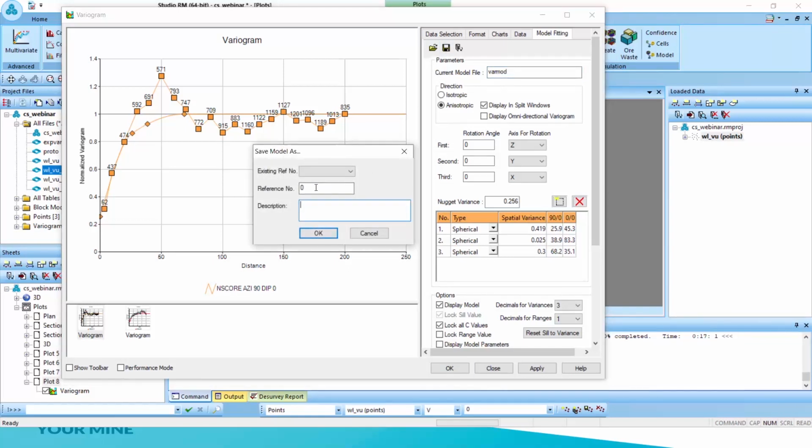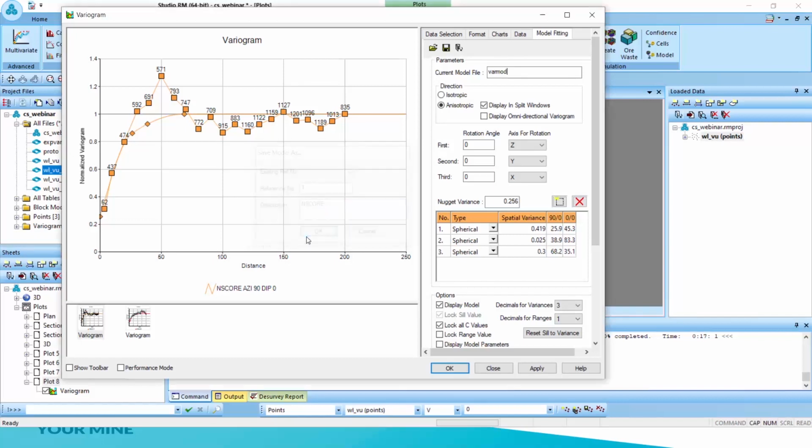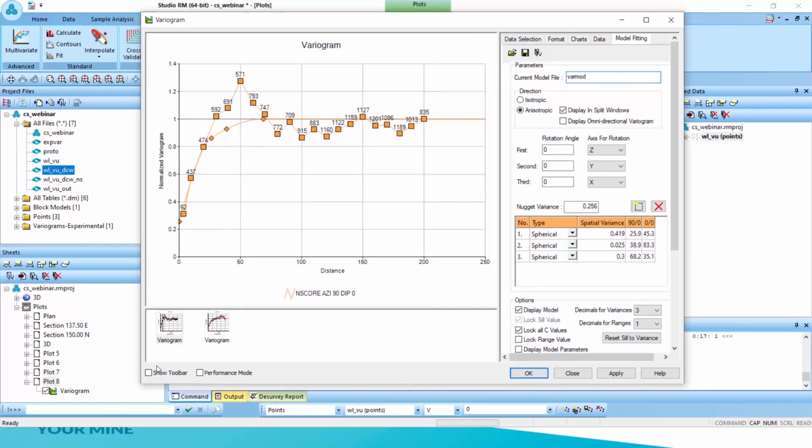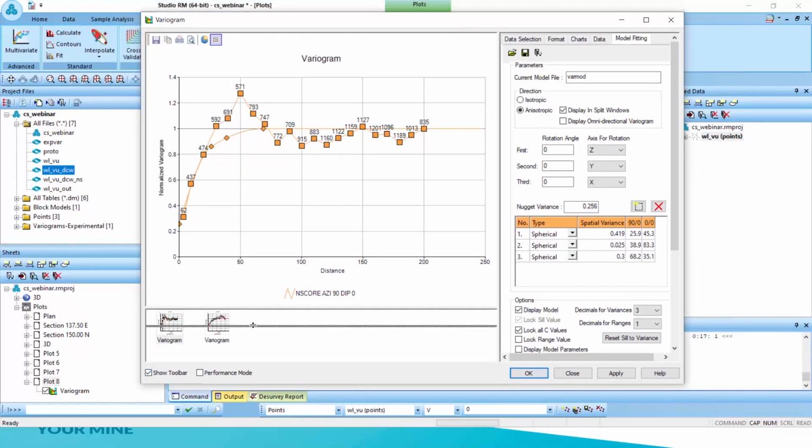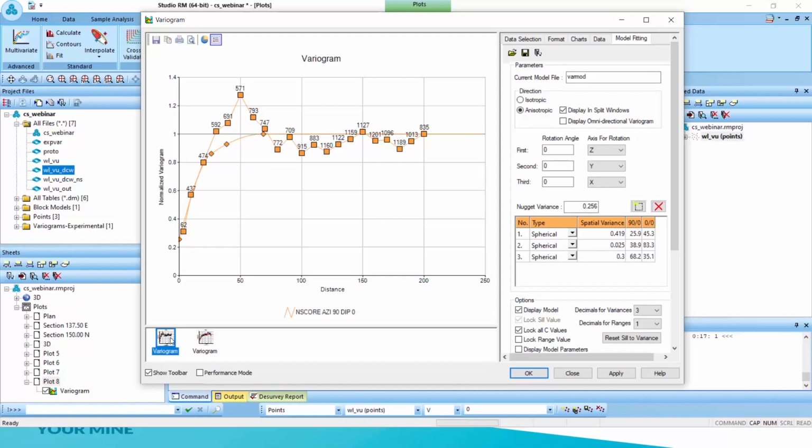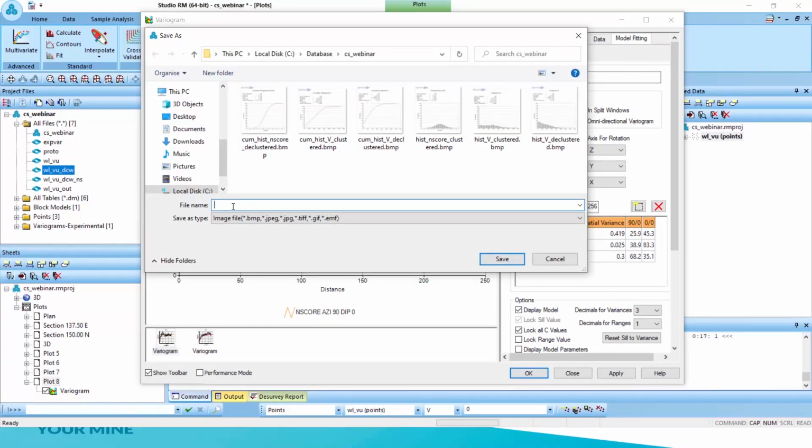So for saving this model, just come here and variogram model. I'm gonna choose, save it here 1 4 and score. Okay. Good. If you want, of course, you can save this model.